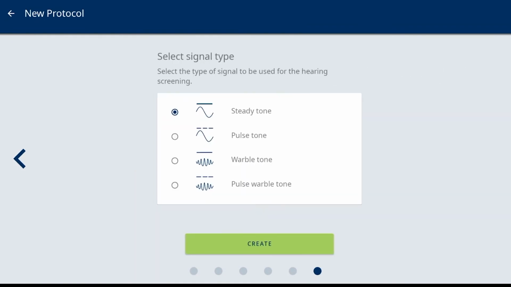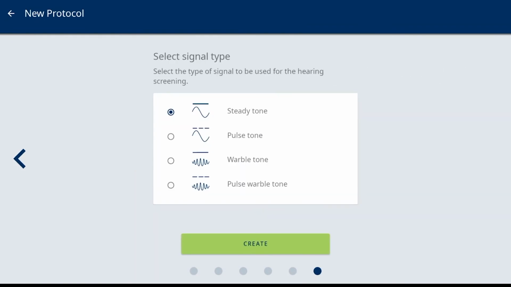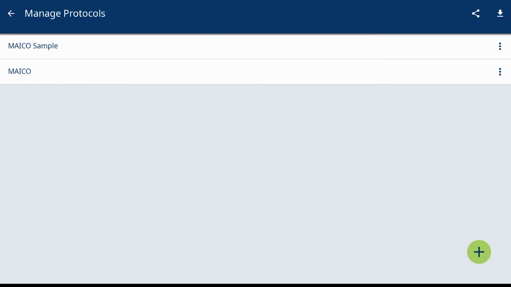The last setting is the signal type. The selection options are steady tone, pulse tone, warble tone, and pulse warble tone. Make your selection here. Once all selections are made, select Create to save the protocol and return to the protocol list. If another protocol is required, select the Add button again and continue to create.